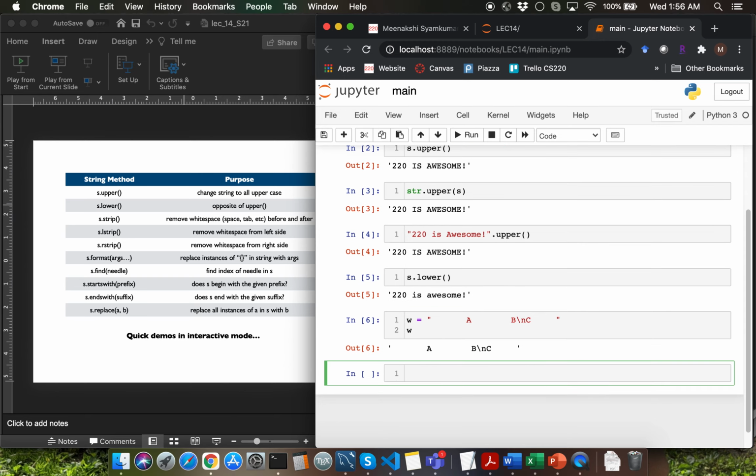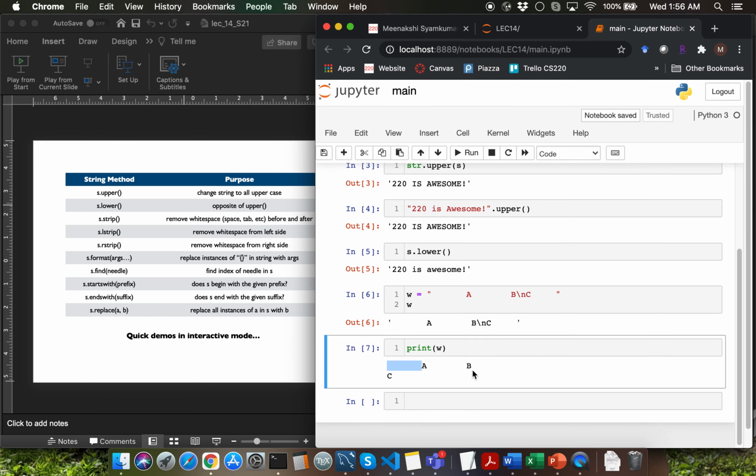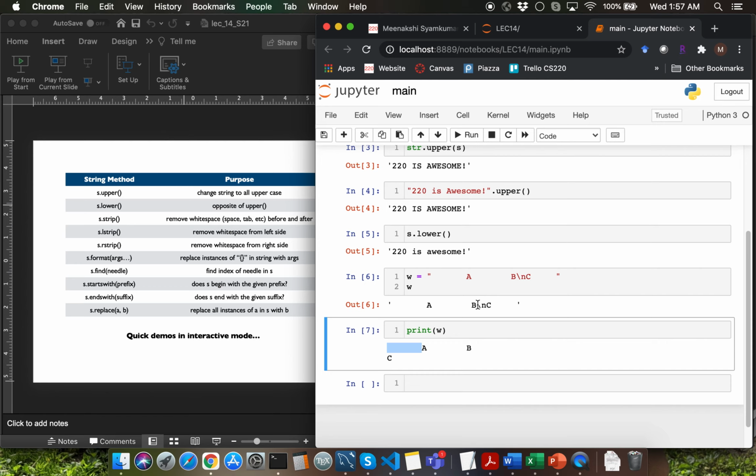Let me display w. Observe that the string is getting displayed as such without any formatting. Recall that you'll have to use the print function call if you want to get formatted display for a particular string. So I'm going to call the print function by passing w as argument. We have white spaces at the beginning, then you have character A, which is going to be followed by more white spaces and then character B. The print function call took the new line character of \n and replaced that with a new line. Then you have the character C and more white spaces at the end.